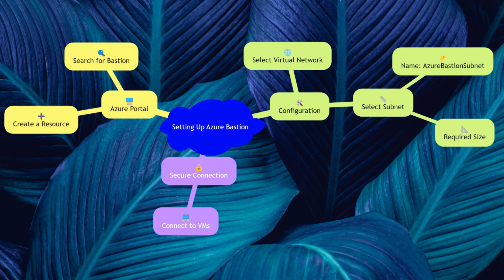Follow the prompts to configure the Bastion host, including selecting the virtual network and subnet. Ensure that the subnet is named Azure Bastion Subnet and meets the required size specifications. Once configured, you can connect to your VMs securely.